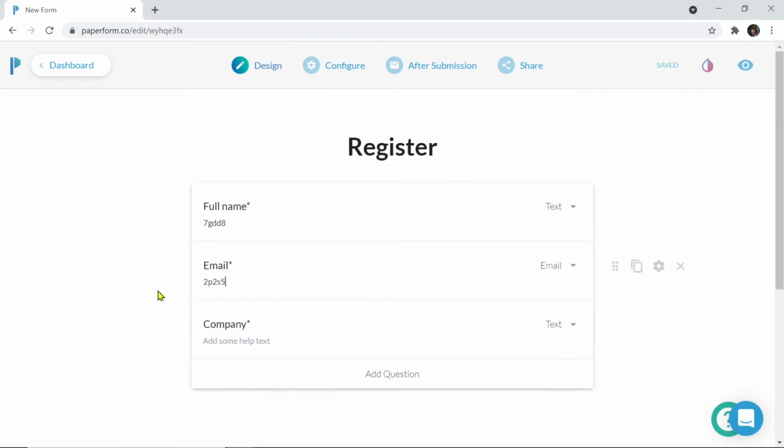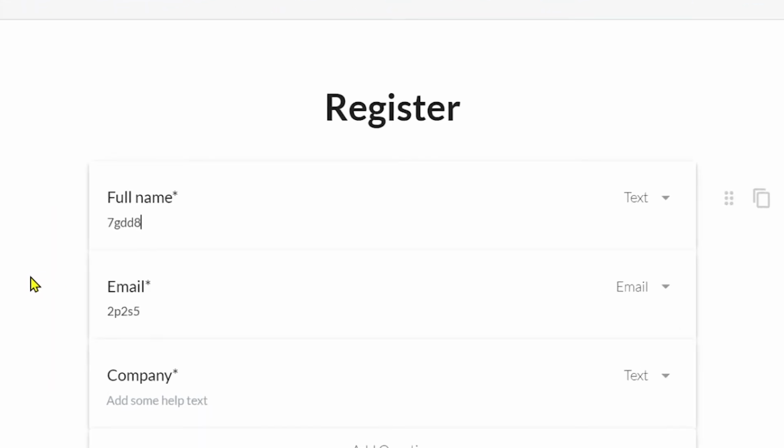The next step, we will now need to determine which values or responses we want to pre-fill those fields with. For my full name field, I want to pre-fill it with Tony Stark. So, following my pre-fill key, I'll type the equality symbol and then follow it with Tony Stark. This relationship is what we refer to as a key value pair. The key being our pre-fill key, 7GDD8, and the value being Tony Stark. We have now created the first key value pair.